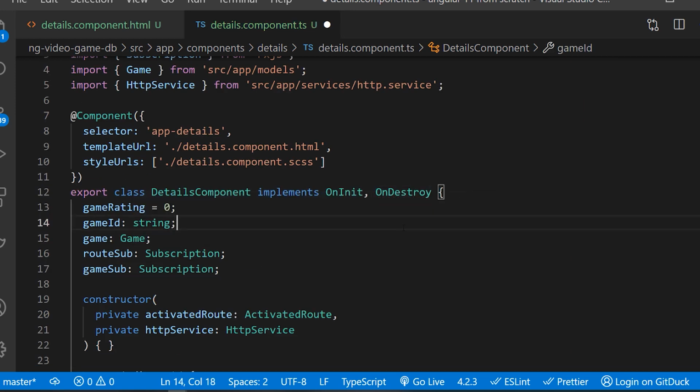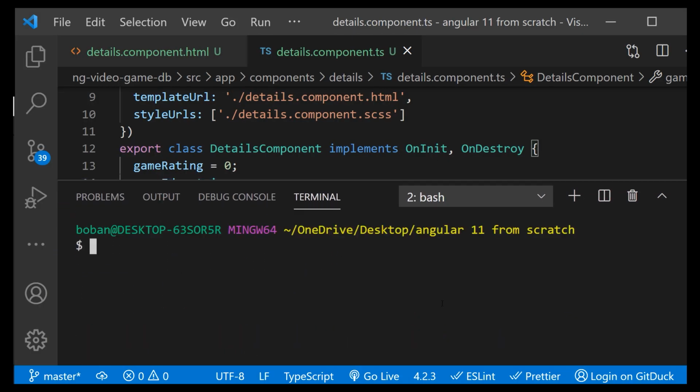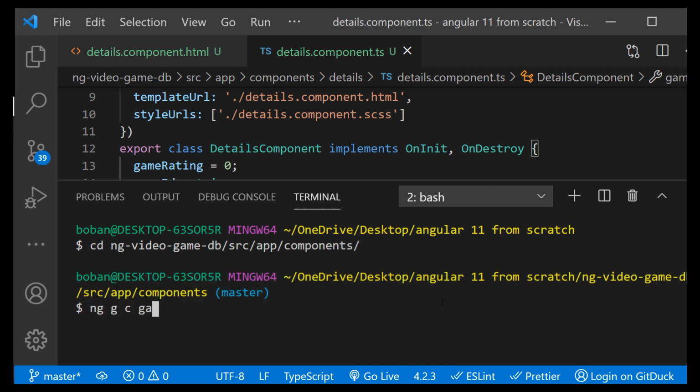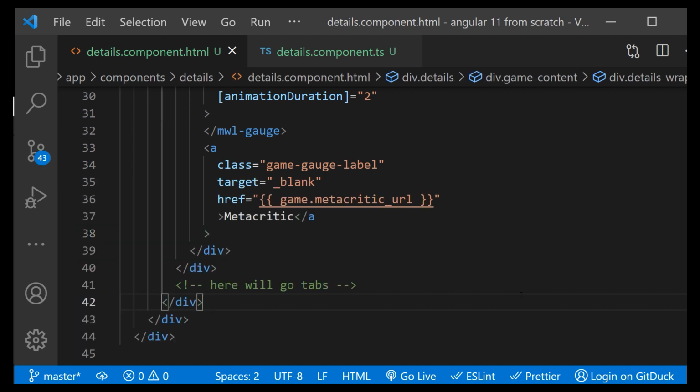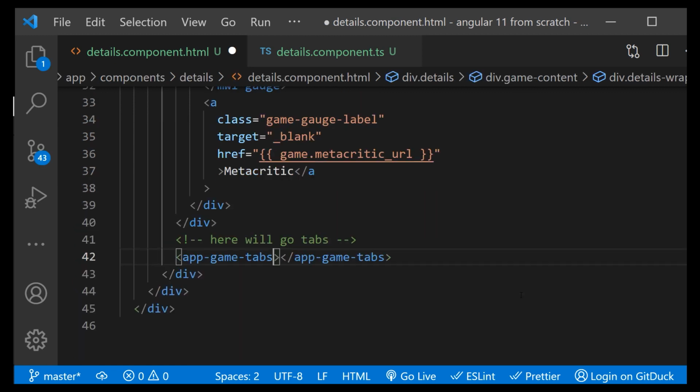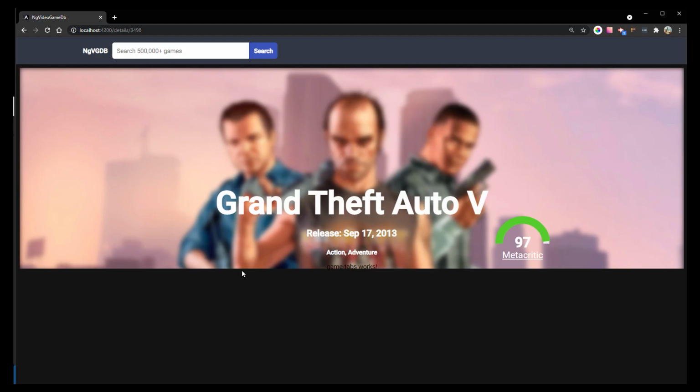Now let me create our tabs component using Angular CLI. And inside of the terminal, I want to open our directory src/app, and I will type in ng generate component game-tabs. And once that is generated, I just want to head over to our details component HTML page, and on the very bottom, I want to include this app-game-tabs. So let me preview that it hooked up correctly. And as you can see, it is.